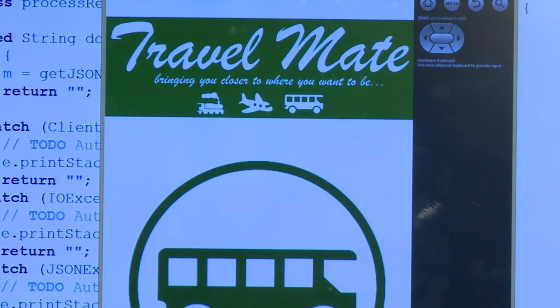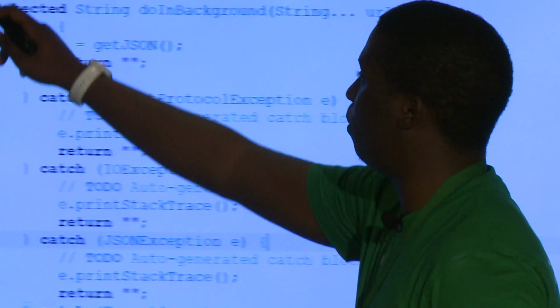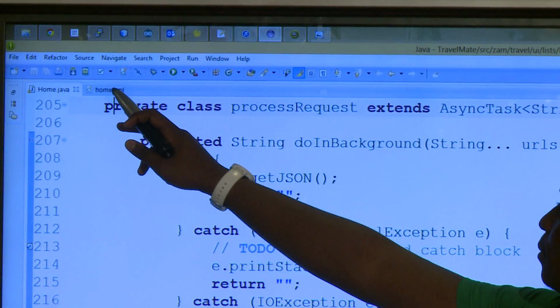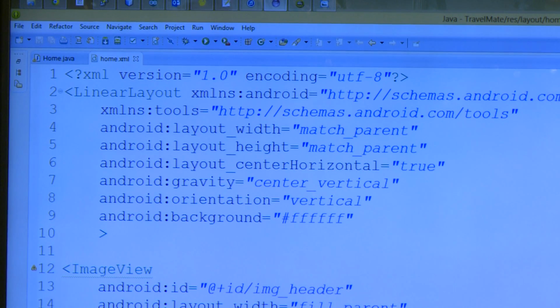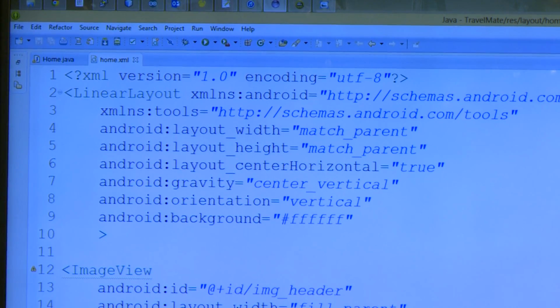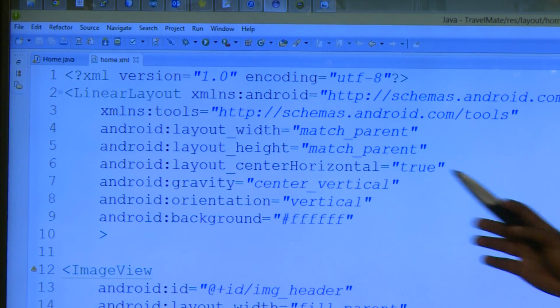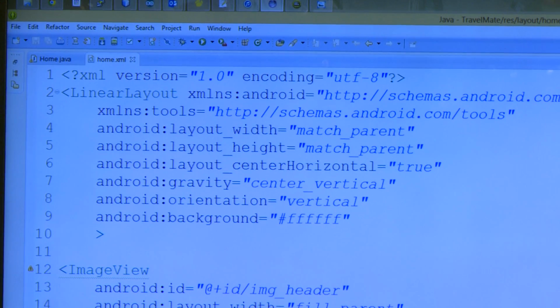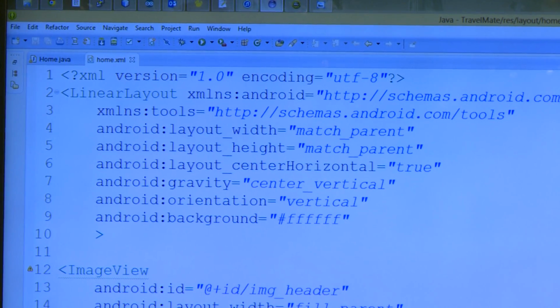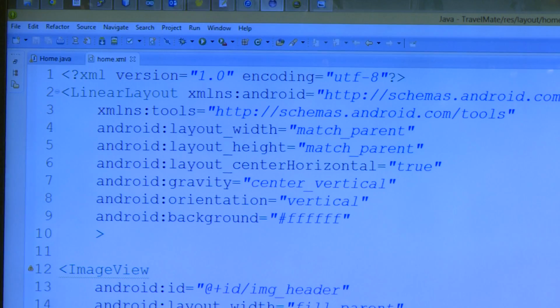Now, to be able to implement this, the first thing we're going to do is come to the home.xml, where we have the actual layout information. As you can see, we're using the linear layout here, which has a horizontal center, a gravity of center vertical, and an orientation of vertical. We also have the image view, which contains the header.